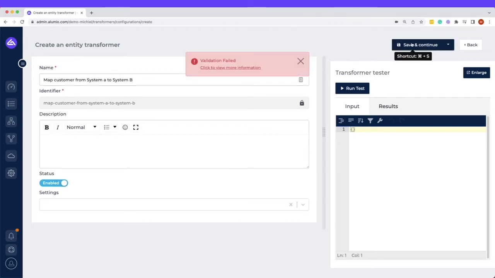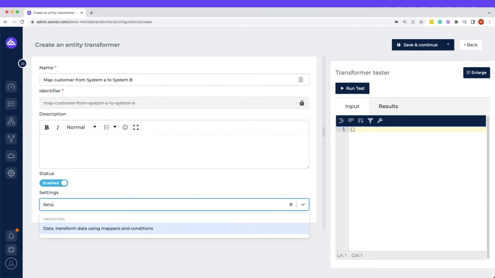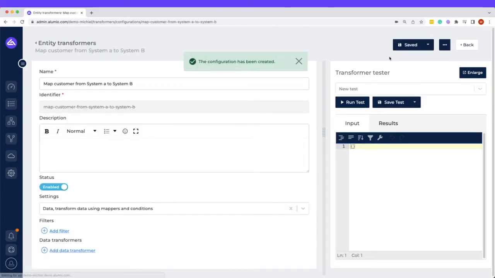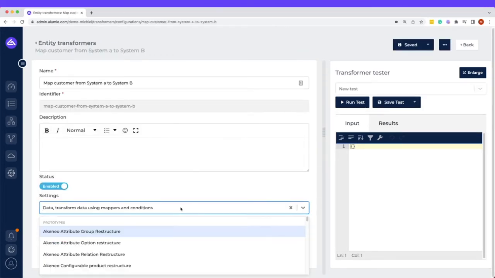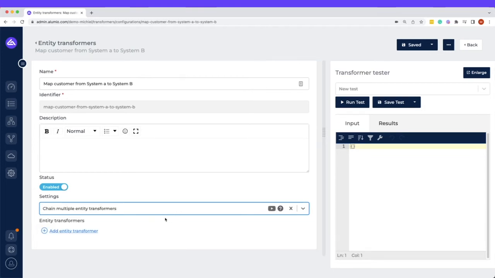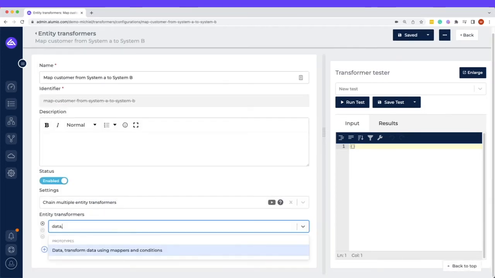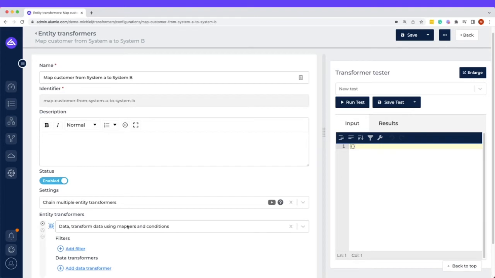Then if we would like to save this right now, it is not possible yet. It will give a validation error, and that is because we need at least to fill in something here, and then we would be allowed to save it. In hindsight, we also recommend to always start with a chain, because a chain has the possibility of using more entity transformers as well, which is better explained within other videos too.